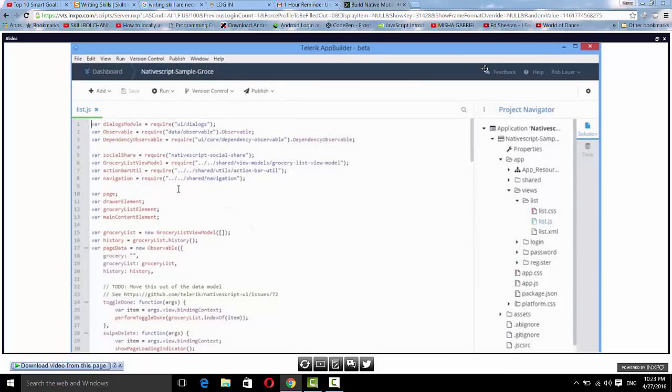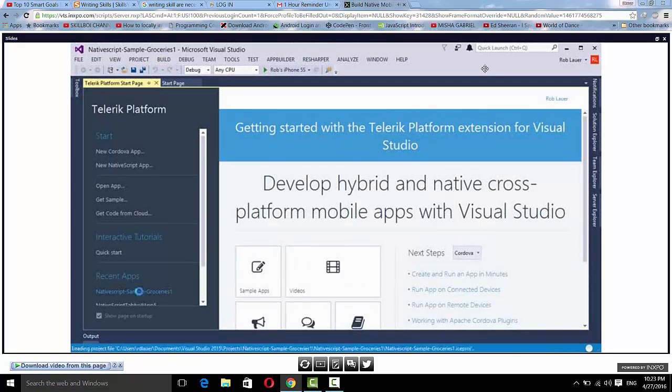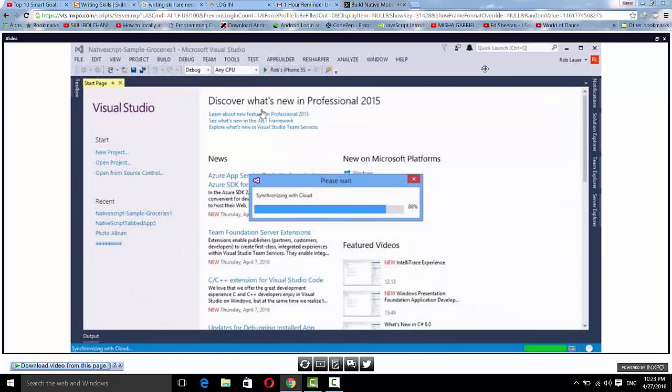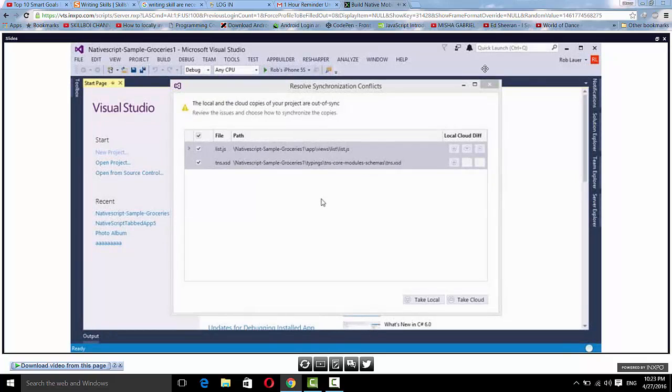Now, to show you how quickly our sync works, if I make a change here, let's do something innocuous, like add another semicolon, and I save that. Okay, so I can head back to Visual Studio here, and I can reopen this app, and it's going to sync it with the cloud, and it's going to show me any conflicts that I have.